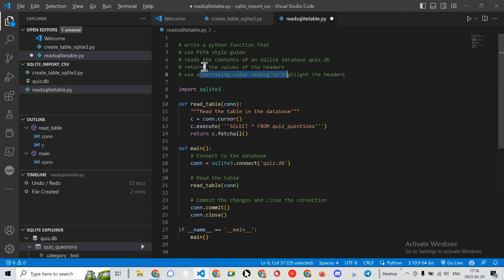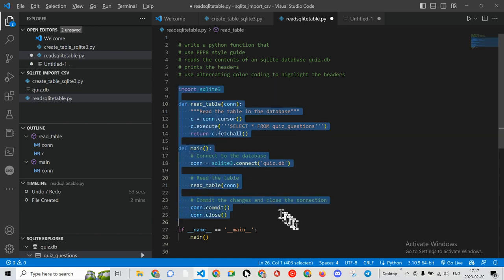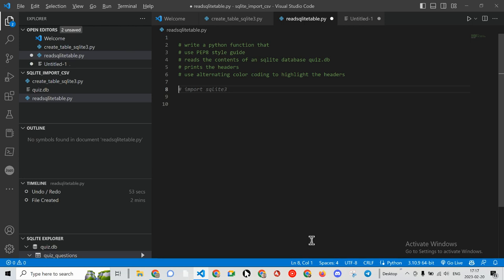Okay, returns. I didn't want return. Prints the value of the headers. Okay, that's what I need. Prints. I don't need the values. It just needs to print the headers. And so I'm going to remove all of this, and I'm going to accept that first one. I accept that and then enter.